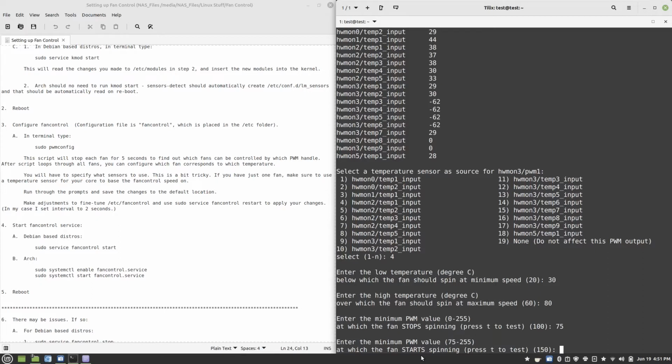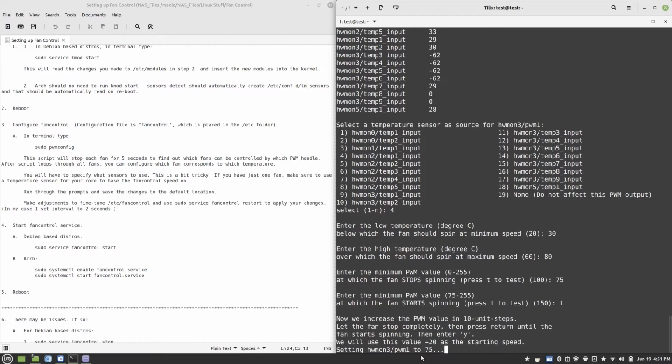Now I will test this fan just to see if it works this time. We'll hit test. So it's setting it to 75 because it knows that it stops at that value, and then it'll start ramping it up and detect when the fan starts. So hopefully this works.